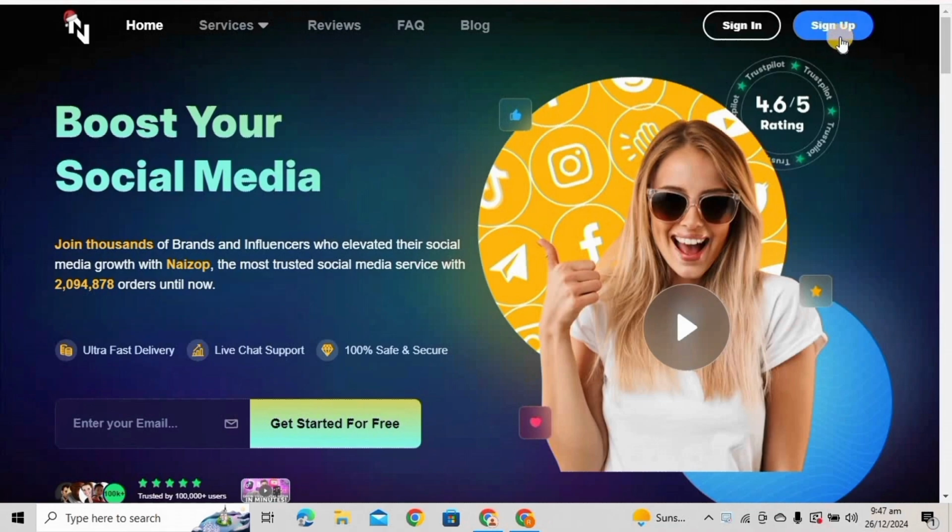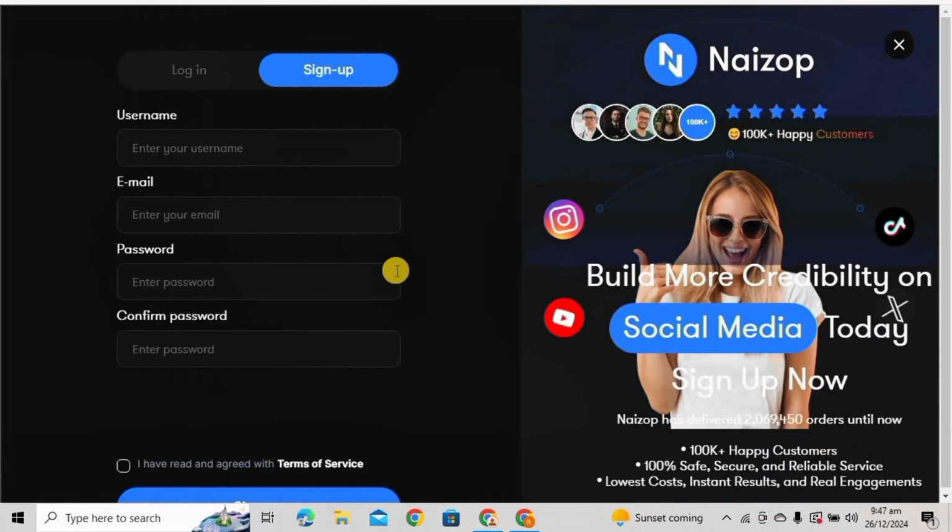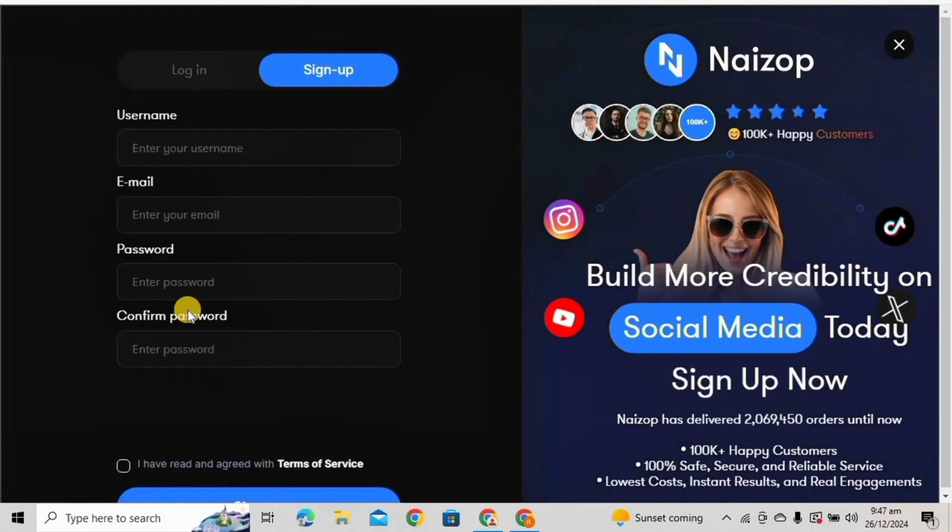All right, now that we've seen what Nizop has to offer, it's time to create an account and start using the platform. To place an order, you first need to create an account. This is super simple and takes less than a minute. On the homepage, click on the Sign Up button in the top right corner. This will take you to the registration page.